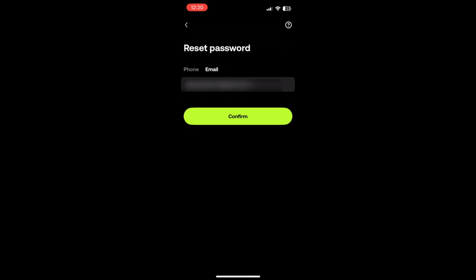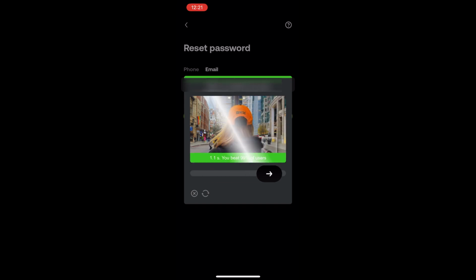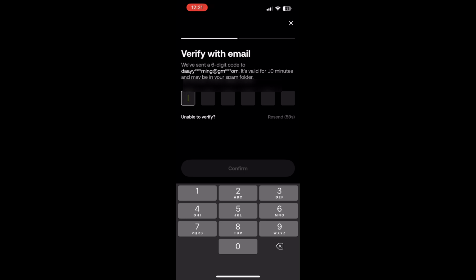Now choose how you want to reset it, usually by email or mobile number linked to your OKX account. Enter your email/phone, then type the verification code that OKX sends you. After verification, you'll be asked to create a new password. Make it strong. Use letters, numbers, and symbols, and don't reuse old passwords. Confirm it, then tap Submit or Confirm.